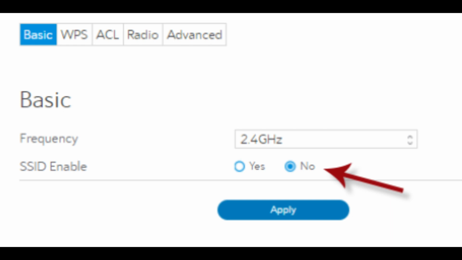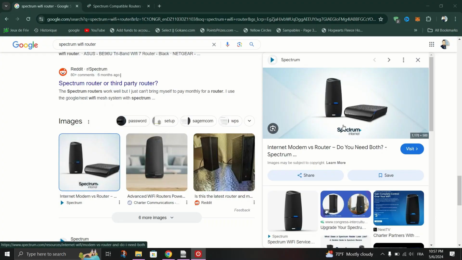Next, find the SSID section option. Select Yes for the SSID selection, and this ensures that the 2.4 GHz network is enabled and broadcasting. Finally, select Apply to save your changes.